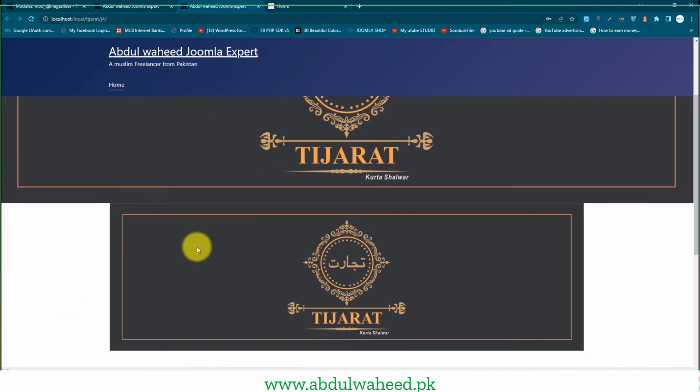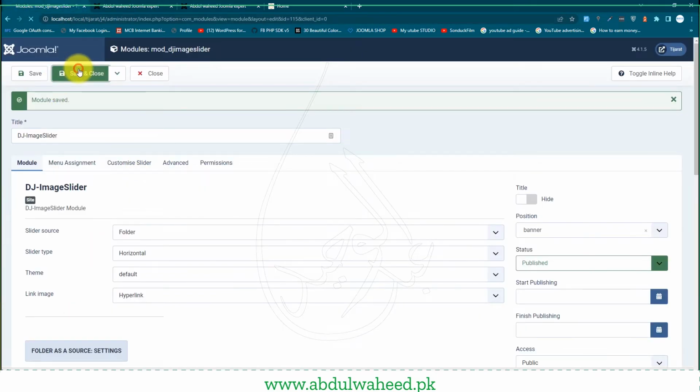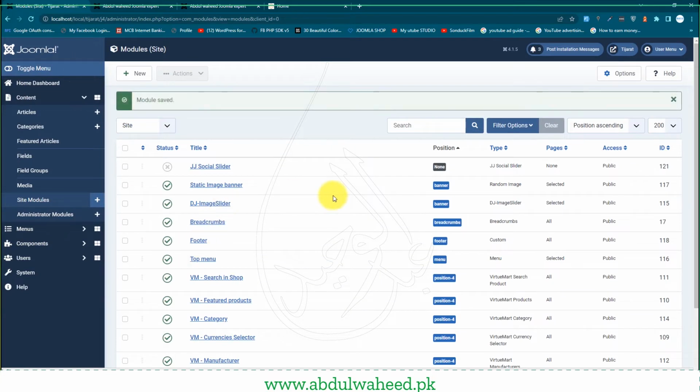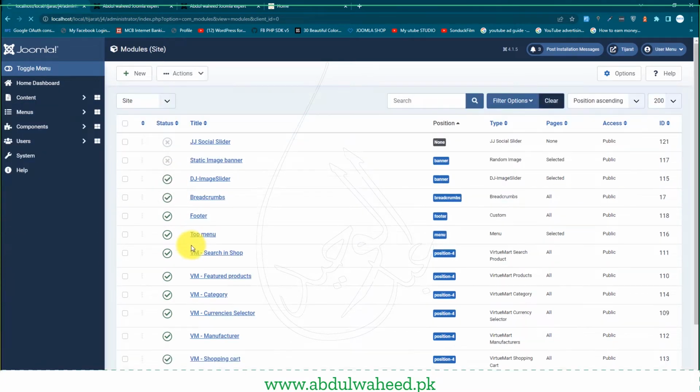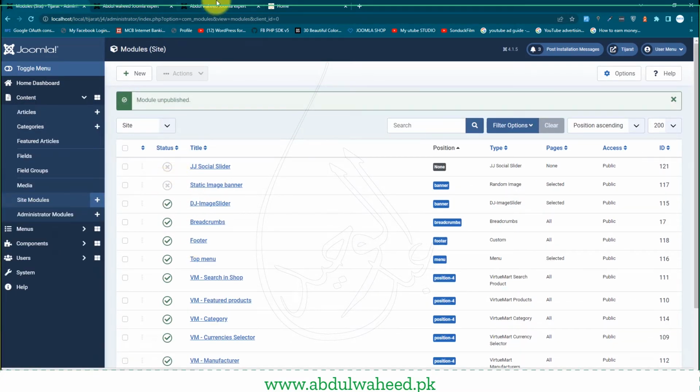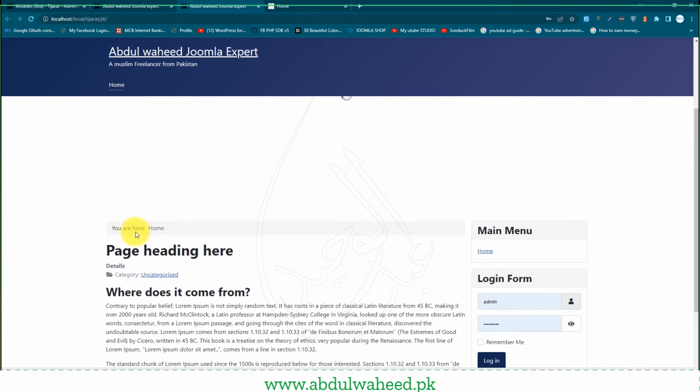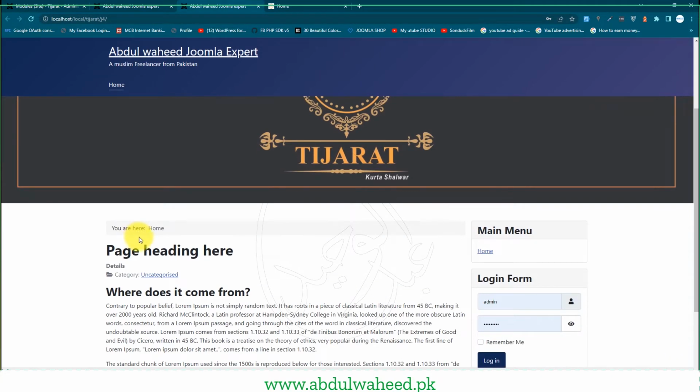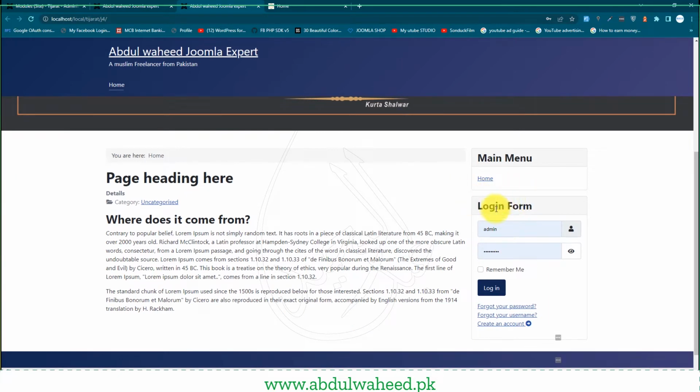I will move this banner, which is actually another module, under the banner static image. I will just unpublish it. Now we are done. Yes. Now next, there you can see we have the module login form. It is already on the right side. We have menu, it is already there.